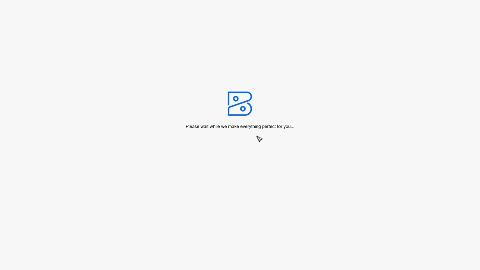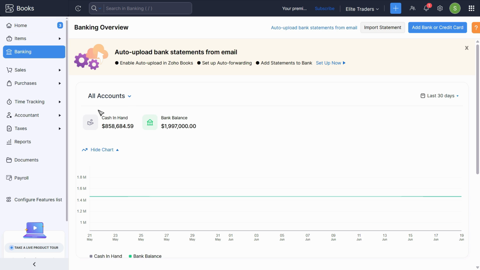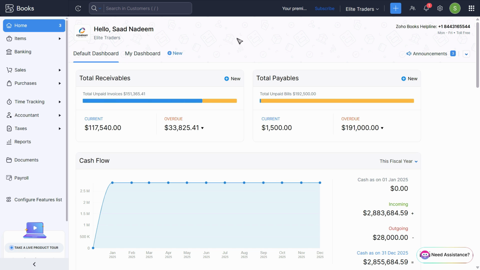It might take some time to load that interface, and now we are back in Zoho Books where we see these details of our existing company. So that's how you do it.